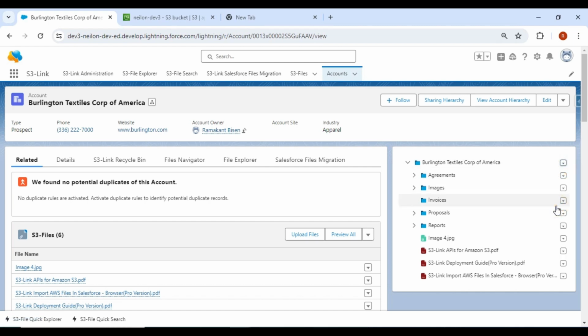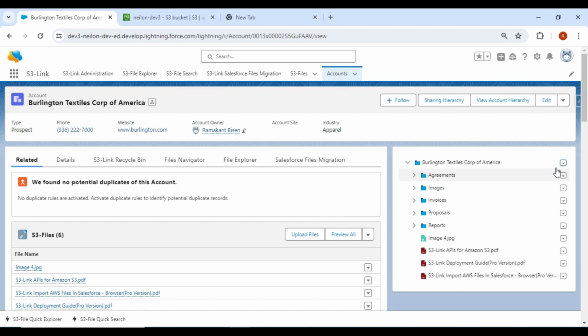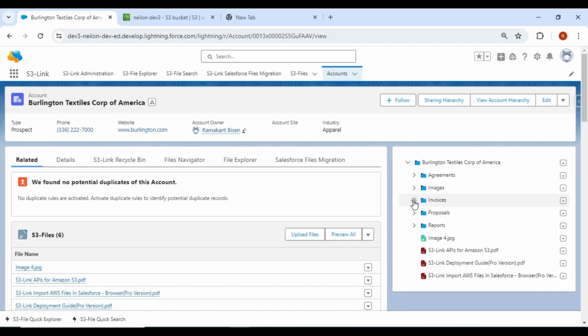Click Sync Files from the menu for the account name folder. Set Sync Current Folder Only to false because we want to sync the whole folder structure under the account name folder including the invoices subfolder. If you want to sync only the account name folder and do not want to sync the invoices folder under it, then set Sync Current Folder Only to True. Click on Sync Files. You'll notice that the files uploaded under the account name folder and invoices folder are now available in Salesforce.